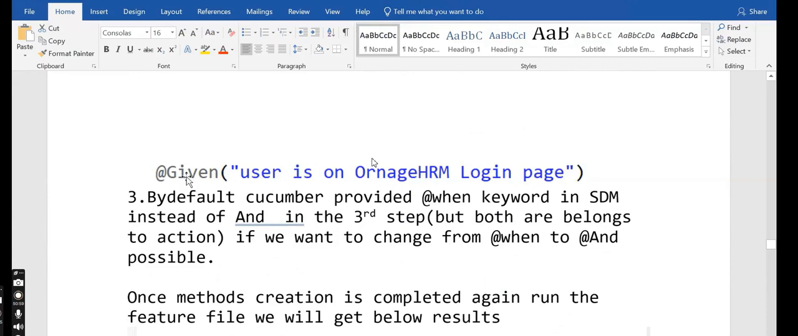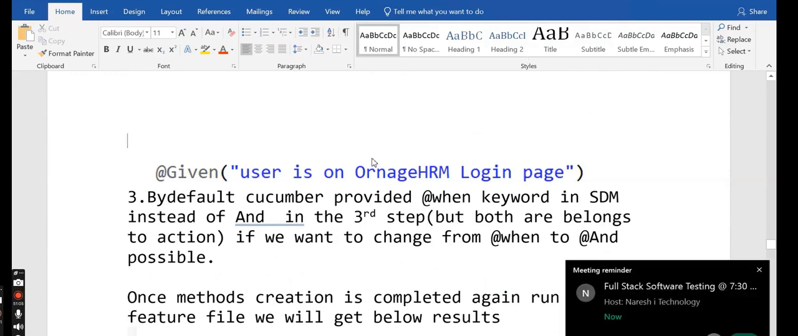See, this is the structure. If you don't use given and use another one, then 90% an error is coming. That's why the given, when and then structure is the Gherkin structure. This is the Gherkin feature.